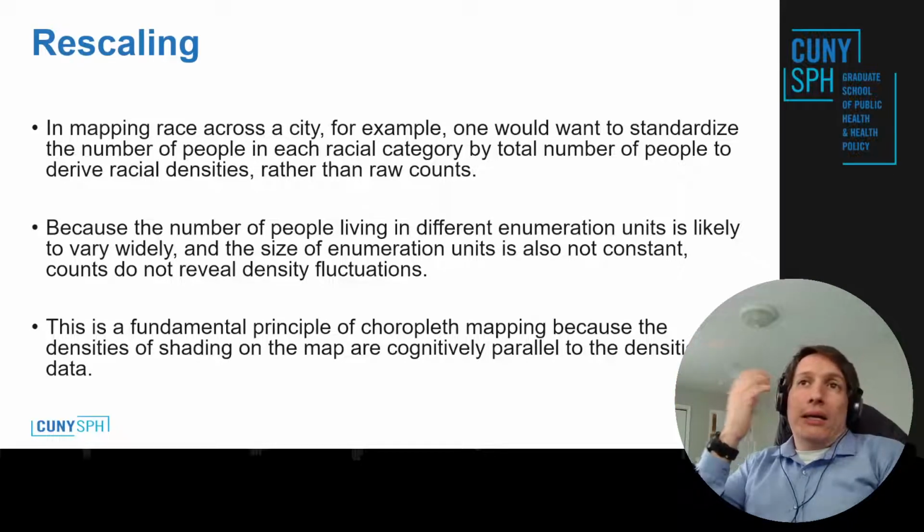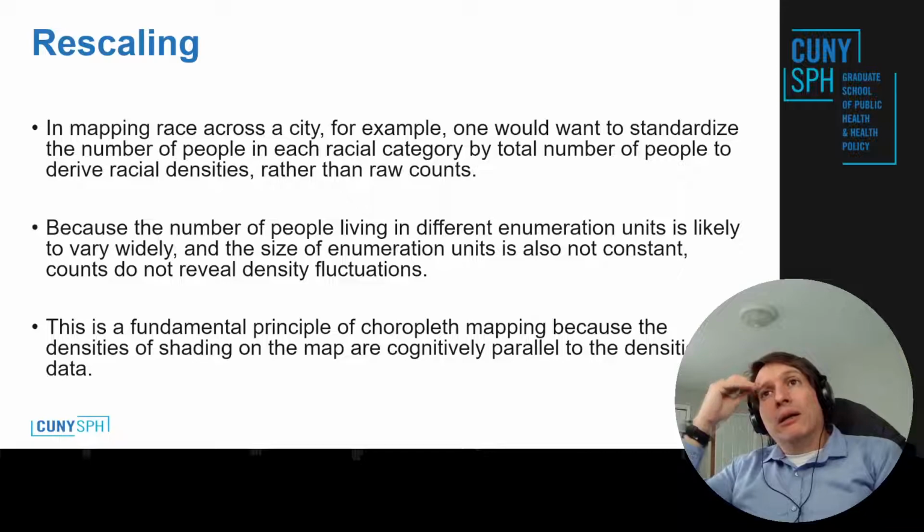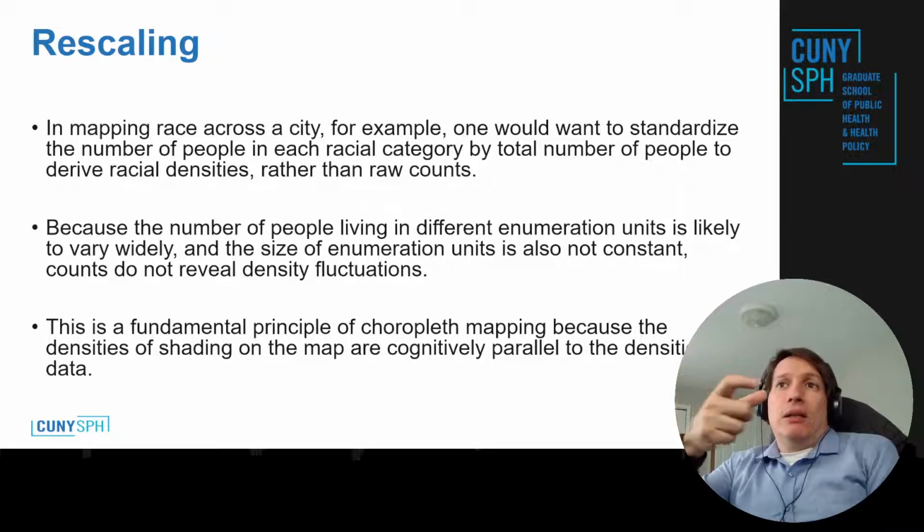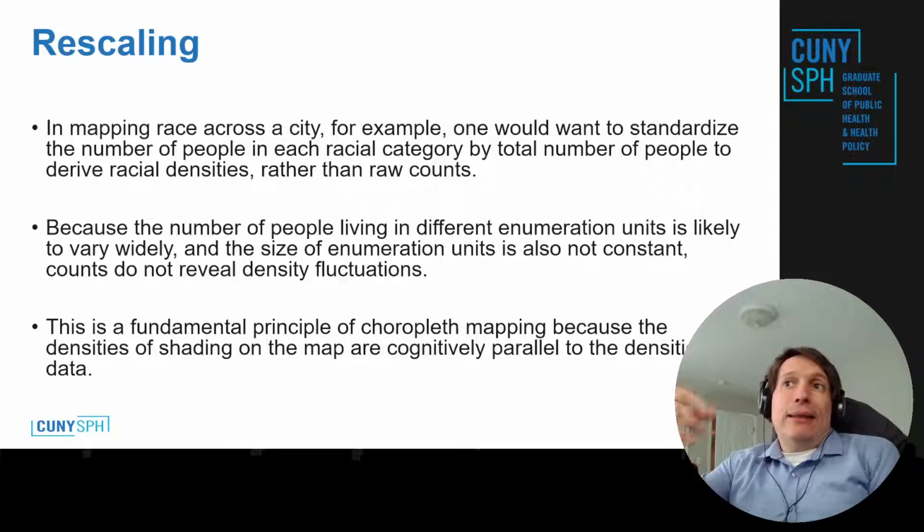Then in rescaling, an example in maps is taking the racial category by the total number of people and creating racial densities instead of having raw counts. Okay, then you are just changing a variable and the reference to create a new scale. And this helps you in the sense that you have different people living in the different representation or geographical areas, but if you create a density, then it's basically a ratio.